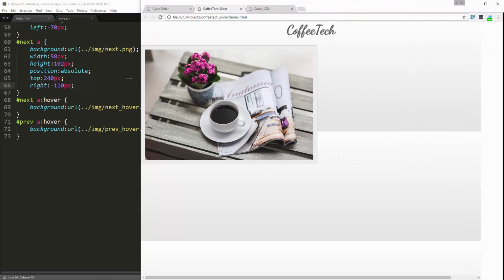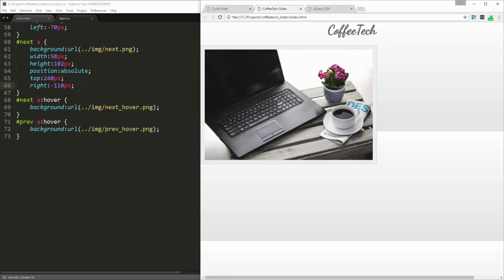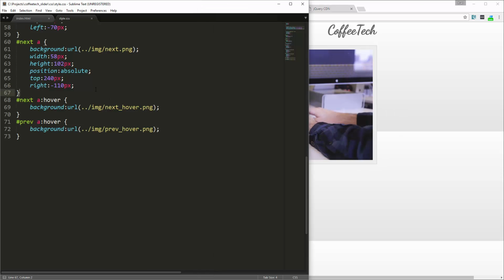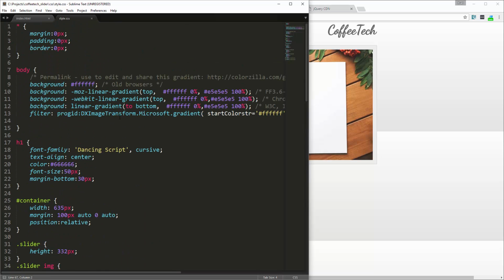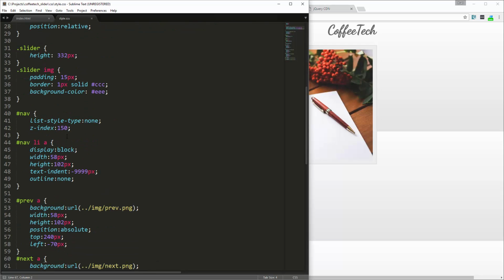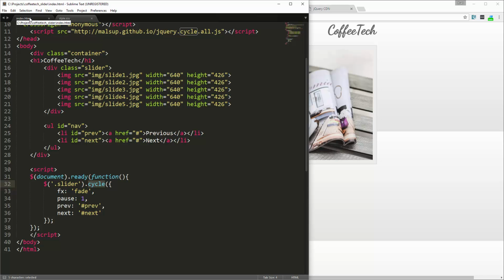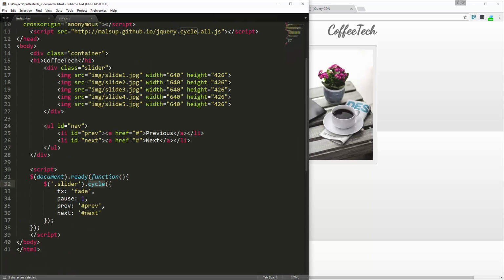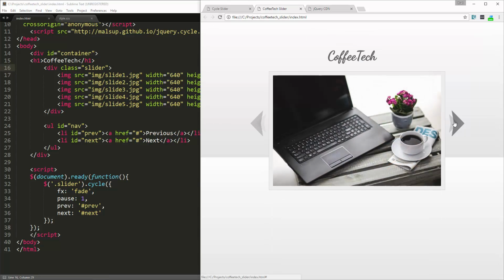And something isn't right here with the CSS. Let me just double check everything. So for the image we have nav. Oh, I haven't the container as an ID here, so we'll just change this to ID. There we go. Alright, so that's perfect.